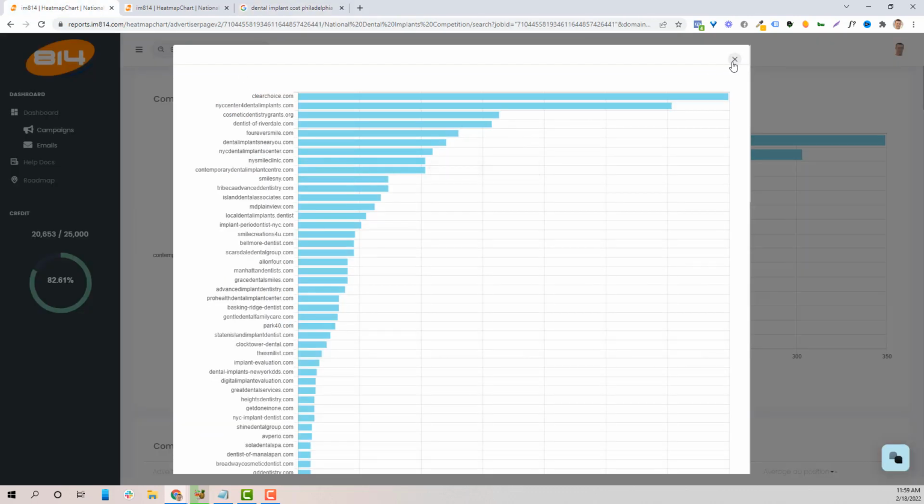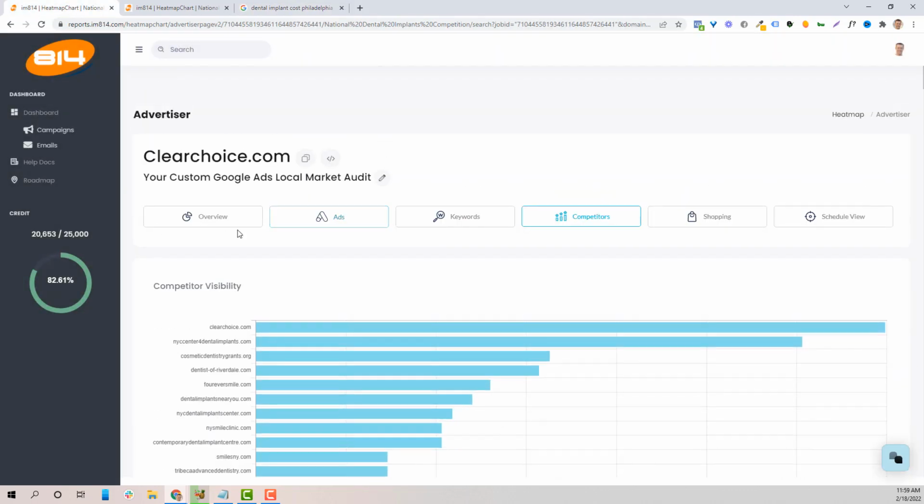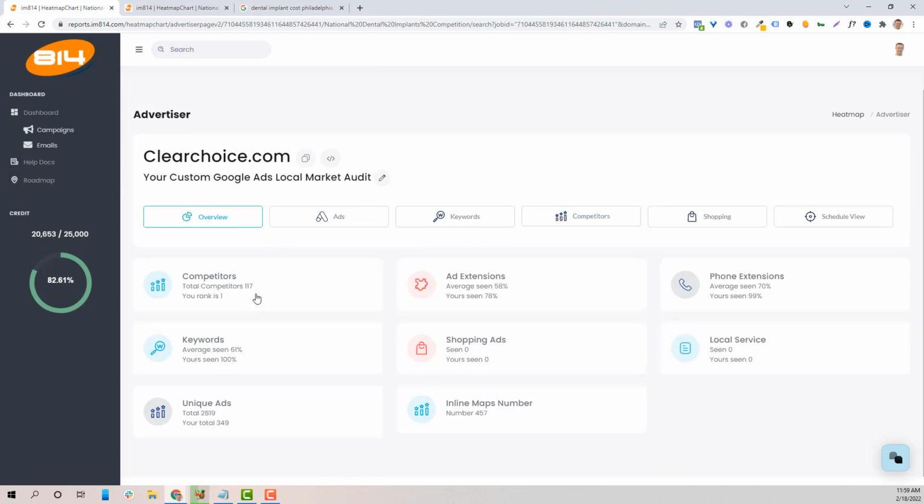This is a simple tool that I use that gives me a much easier way to track that. We had 117 different competitors during the week-long audit that we did.